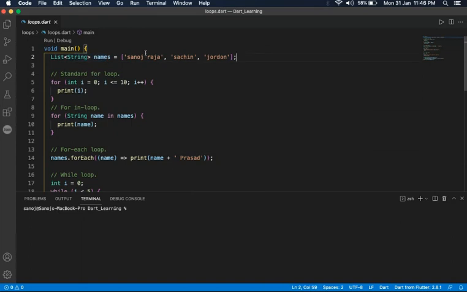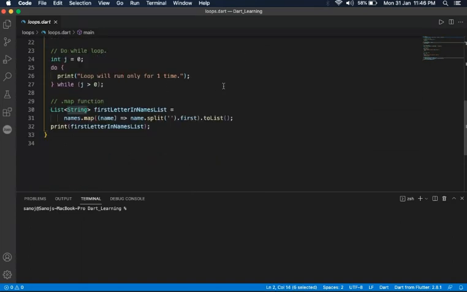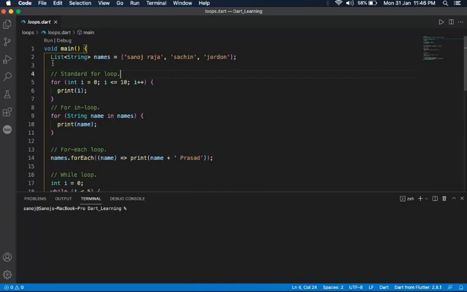The native loops are the for loop, while loop, and do while loop. So let's start from the for loop, and basically before going on to the for loop, we have a thing which is known as a list.